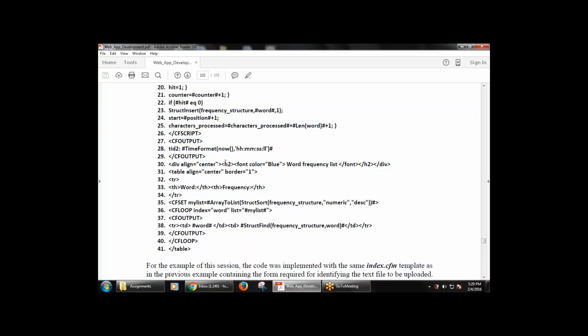So there is an HHMMSS, that is the hours, minutes and the seconds, and the CF output will be closed. So first is the CF output, then there is a TID2, that is for the time format, and there is a CF output closing, that is the closing of the CF output.